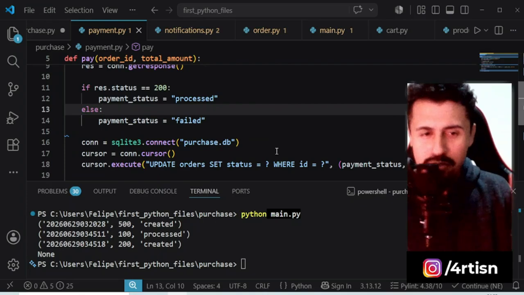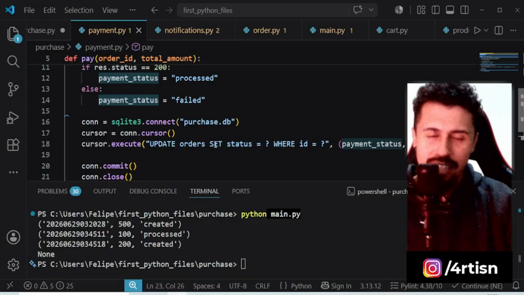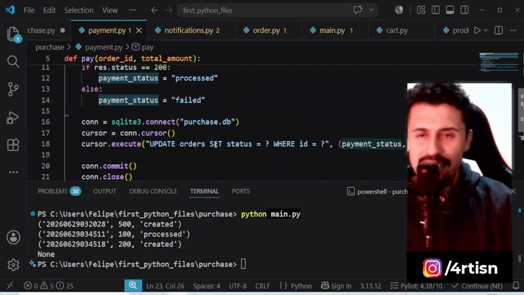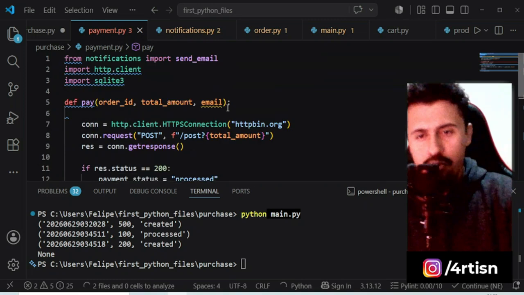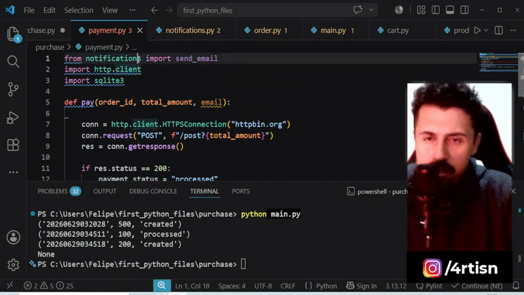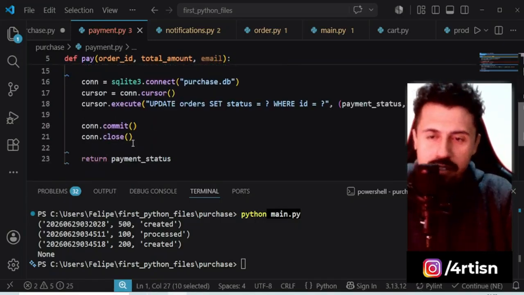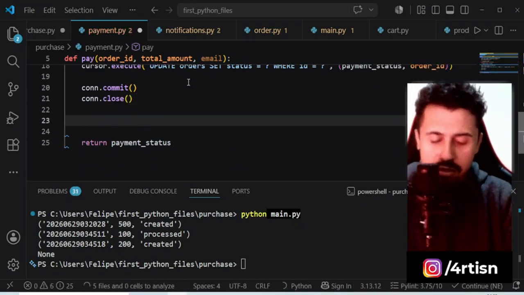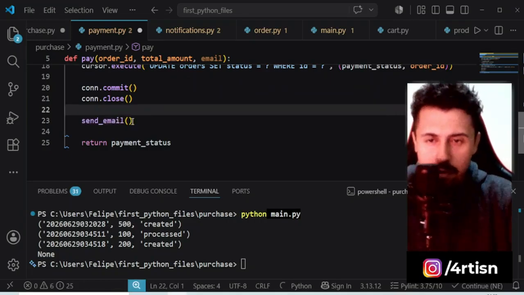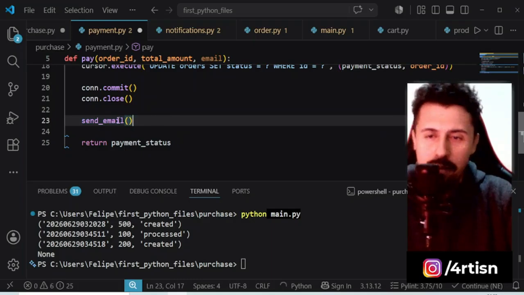But now let's move on to our last step of implementation here. That is sending the email. So you remember that we have imported the notifications module. In fact, we have imported from the notifications module the send email function. So after all of this, we need to send email. We need to send the email to notify the client about the payment status.